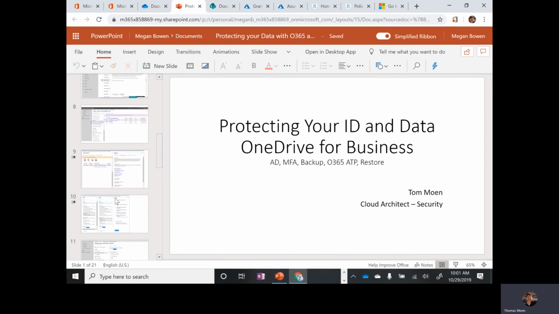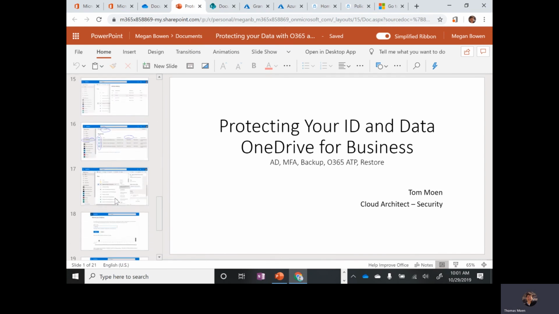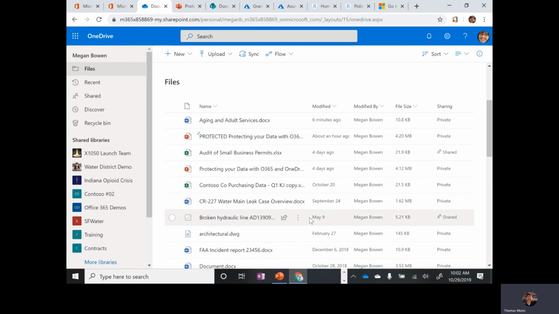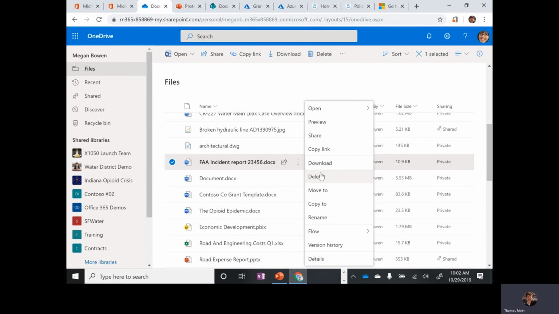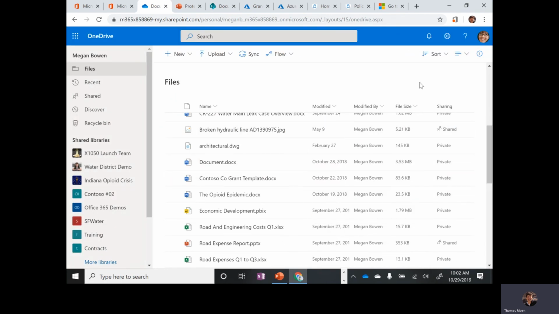So again, we've covered protecting your identity, multi-factor auth, conditional access, restoring files, and restoring. Oh, I didn't cover really the recycle bin, but also know that this is another great feature. Like in the event that you are working and maybe you're multitasking like so many of us do, and I come out here and I've got this very important FAA file and I want to download that. So I'm going to download this file to my desktop, and I'm going to, oh, what? Wait, that said deleted? What?